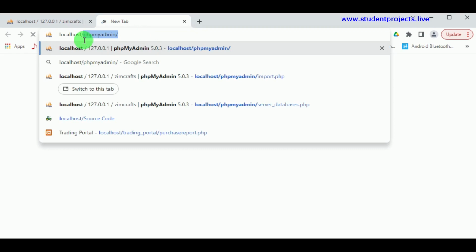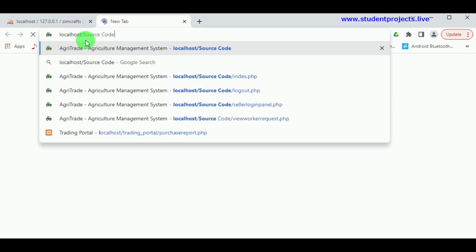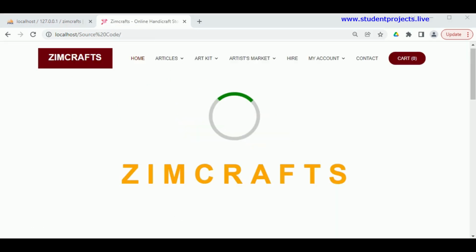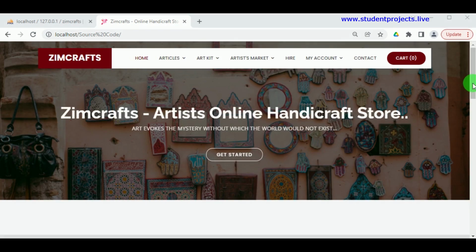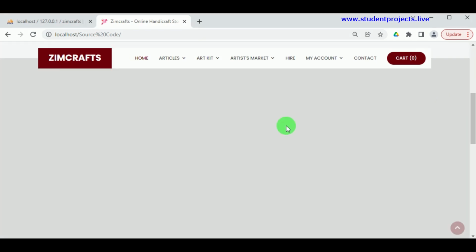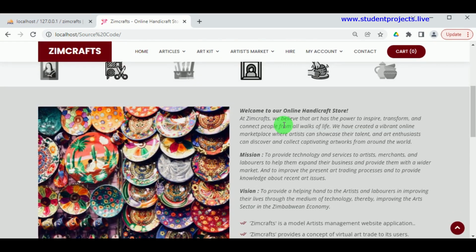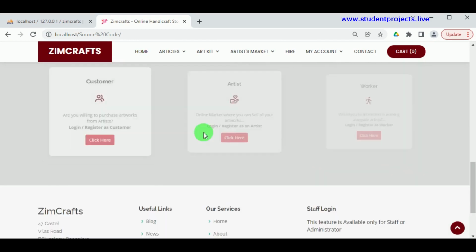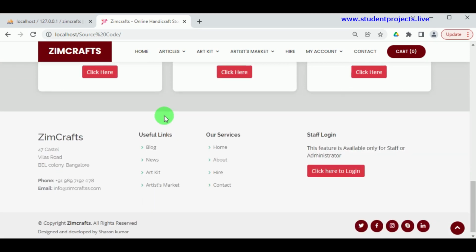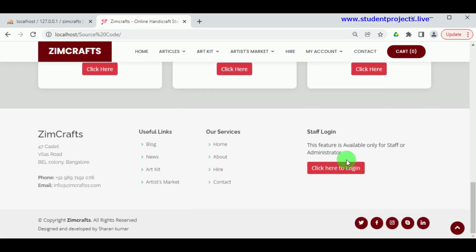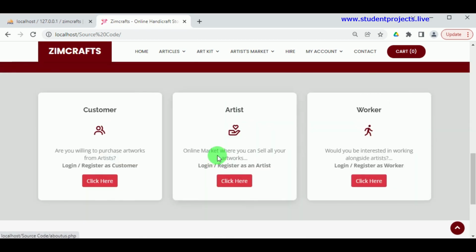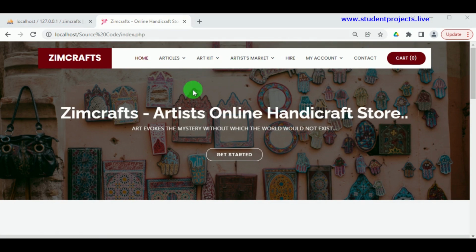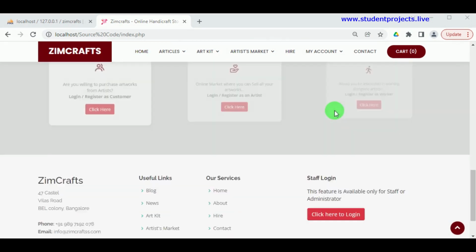Open a new tab, then type localhost/ and paste the source code. This is the Handicrafts web application. Here the artists can sell their produces, that is the different handmade handicrafts, and the different customers can purchase it, and also the artists can hire the workers for their artwork, and the admin can also sell the different art related tools in the application.